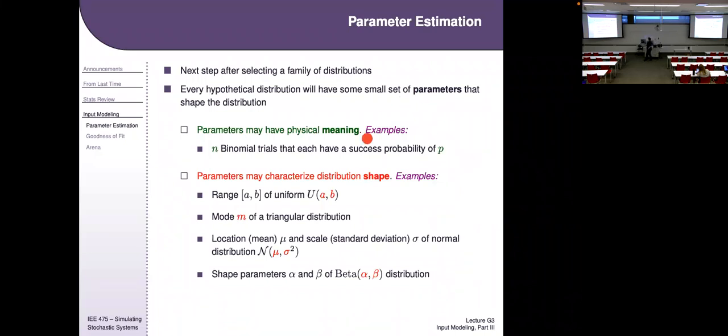But parameters might also represent shape. So I might say these data I think are uniform. Well, if they're uniform, then what's the range of it? I might say these data look triangular. Okay, if they're triangular, what's the range and what's the mode?